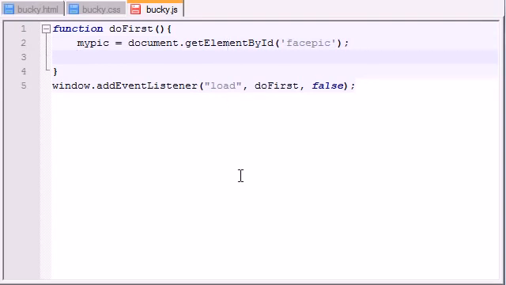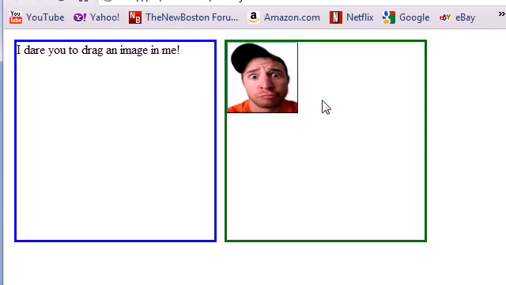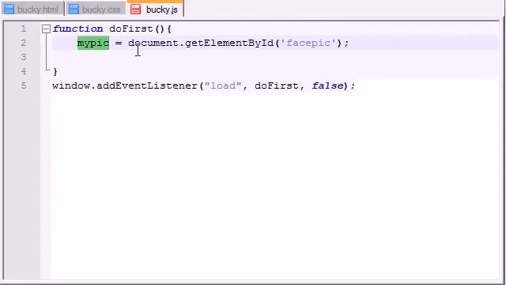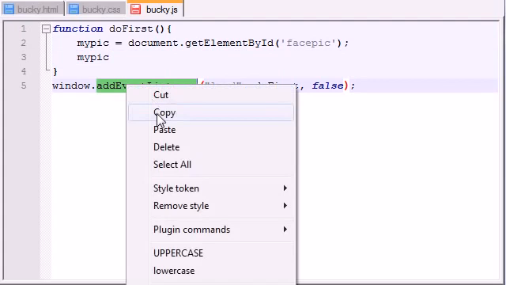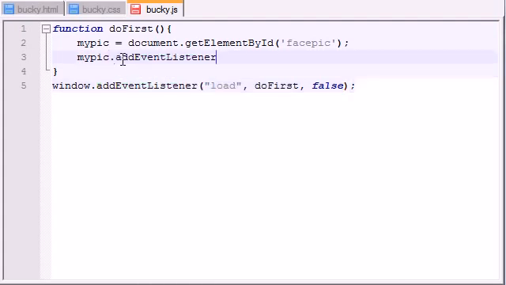Now remember, this variable myPic references this picture right here. What I want to do is add an event listener for myPic. So myPic, go ahead and copy that, or might as well copy this. You see how lazy I am. Now I'm going to add some event listeners. You say, okay Bucky, you're probably going to add an event listener for load, because you want something to happen as soon as that picture is done loading.